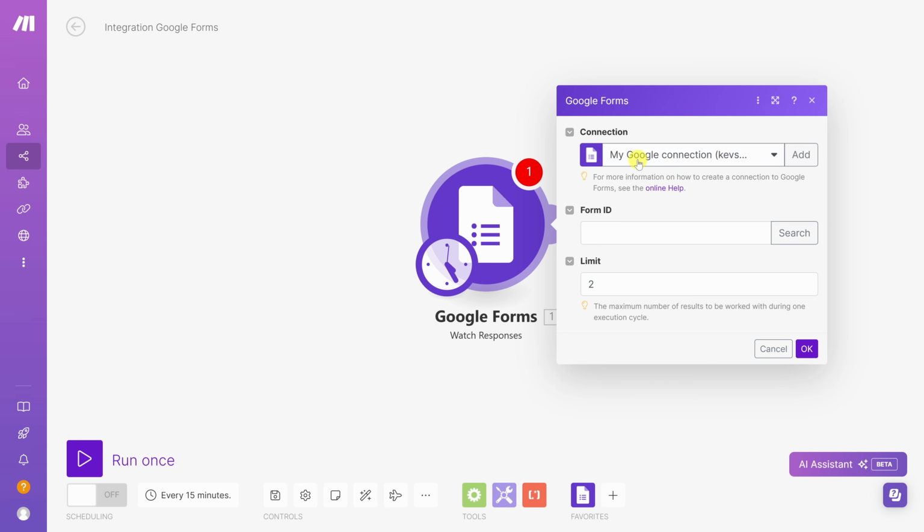Now, I've already added my Google account, so I see it here. But if this is your first time, you'll have to click on Add and then make sure that you authenticate and connect to your account. If you have any difficulties with that, right down here, you can click on this link that says Online Help, and it's a very rich resource that'll walk you through step by step how you can connect to a wide variety of different services.